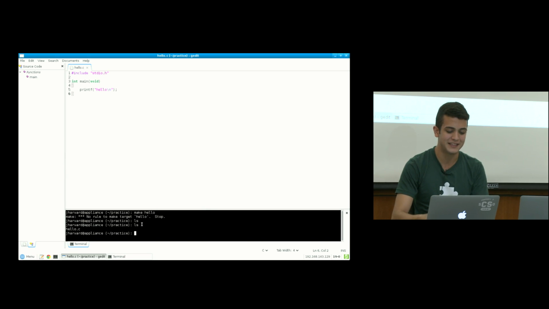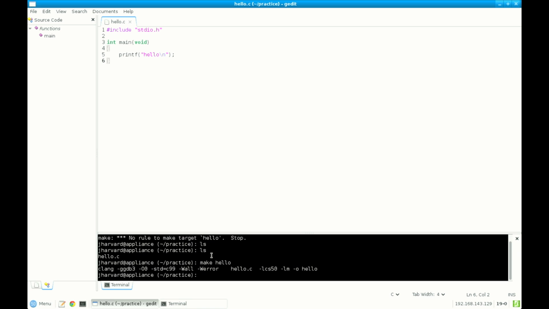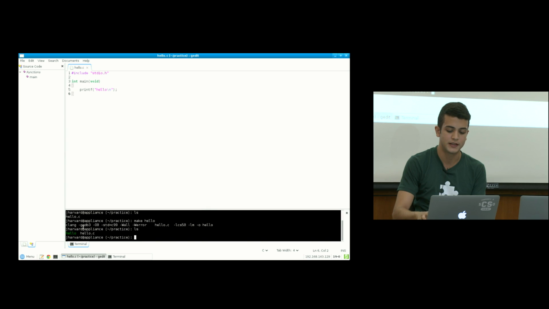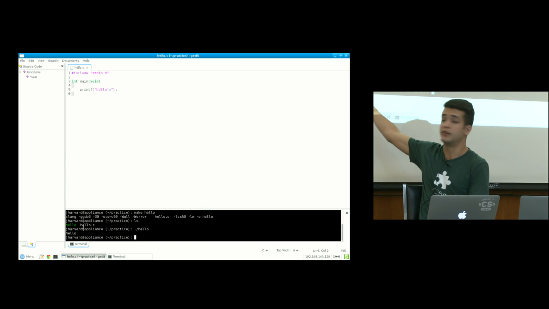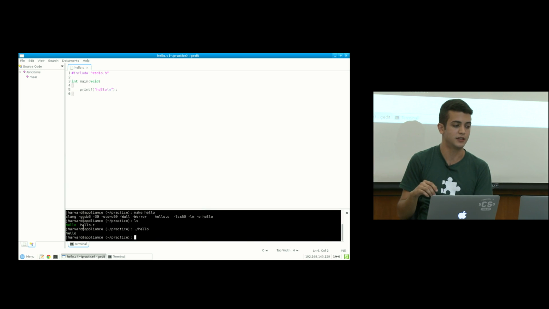So let me just do ls and be sure that it's here. Okay, now it's here. So now if I do make hello, it spits out a lot of stuff, but then it just gives me another line for the terminal, which means that it was successful. So now if I do ls again, I actually see this file in green, which is the executable file. And then if I want to run it, all that I have to do is ./hello. It's going to say hello right here. So it's doing exactly what I'm asking it to.